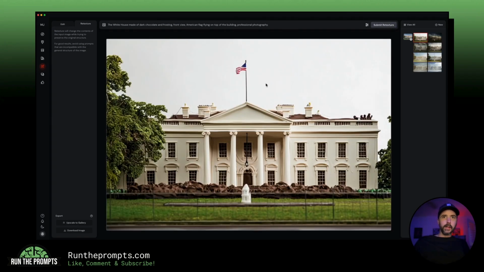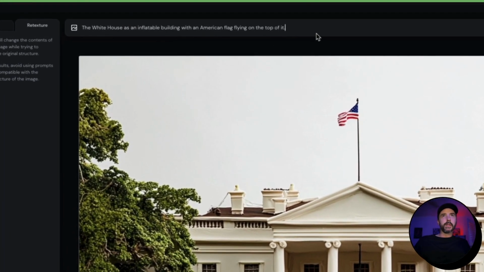Okay, guys, that actually worked pretty well. So we have the chocolate at the top, we have frosting. I mean, it did a pretty nice job to be able to generate a White House cake basically version. It is just totally crazy. So let's go to our next prompt. The White House as an inflatable building with the American flag on top of it.